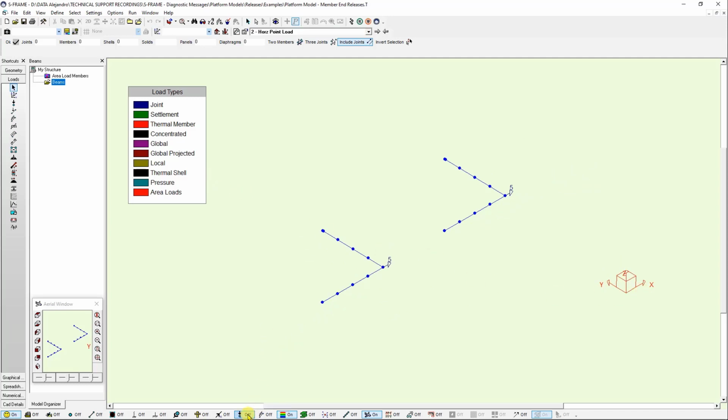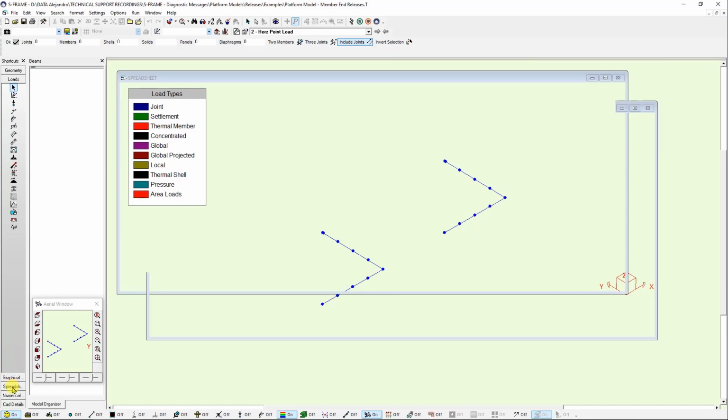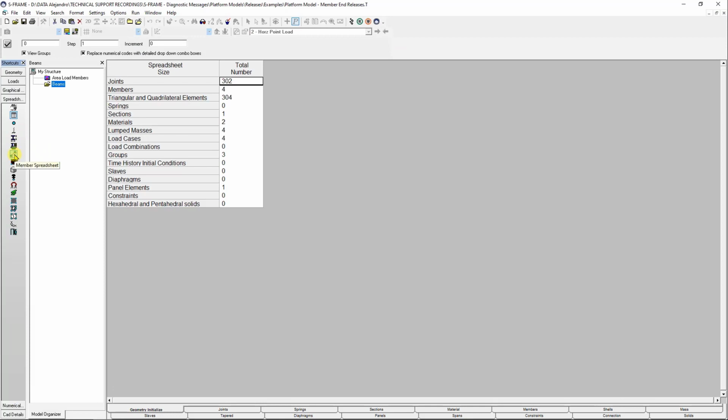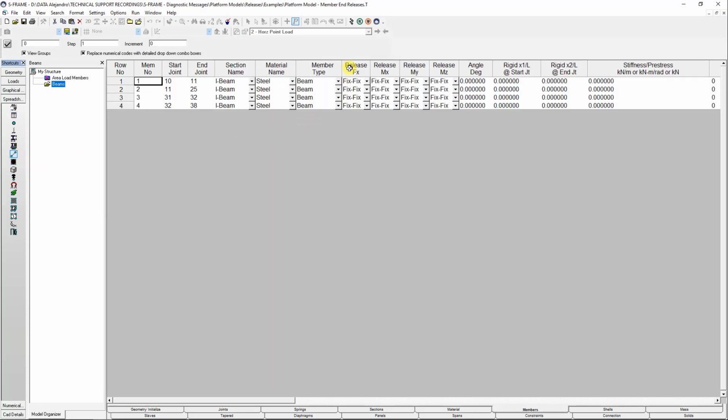Now I can stop displaying the loads, and I would like to see the member end releases for all these beam elements. With the elements selected, I can go to the spreadsheet window, then to the member spreadsheet, and I can see the releases in FX, MX, MY, and MZ. All of them are fixed, meaning that they are not released, and this is by default every time you create a member. As a user, you can always modify this and maybe set different scenarios.